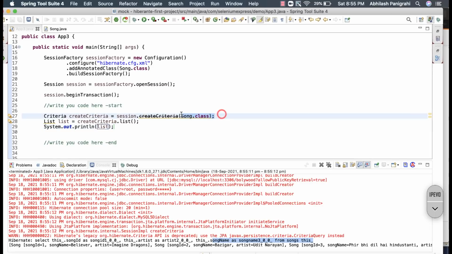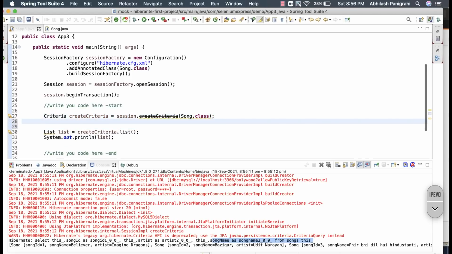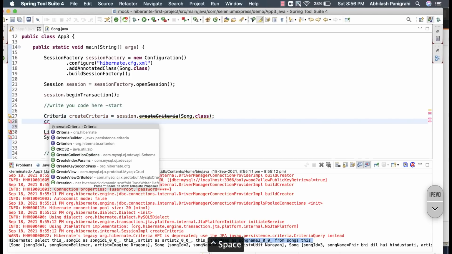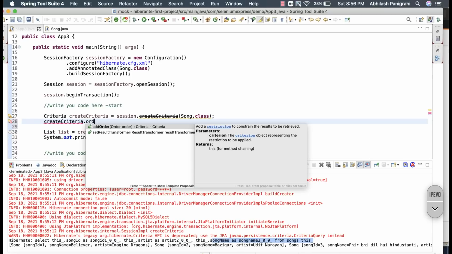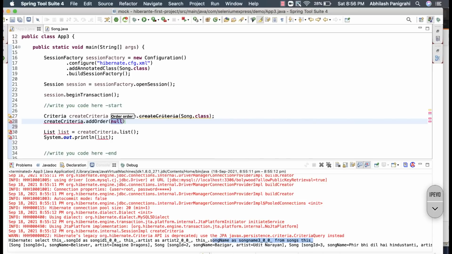Not only simple queries like this, you can also create complex dynamic queries. For an example, let's say I want to give some order clause for this entity. The criteria that I'm creating over here, I can add restrictions to it. I can basically do pagination. I can do filtering. I can do a whole variety of things. Here is an example. With this criteria object that I'm creating, I'm going to say createCriteria.addOrder, and I can order something. For an example, let's order something.